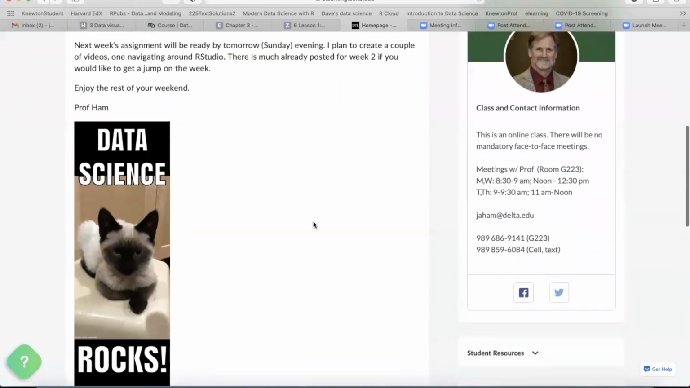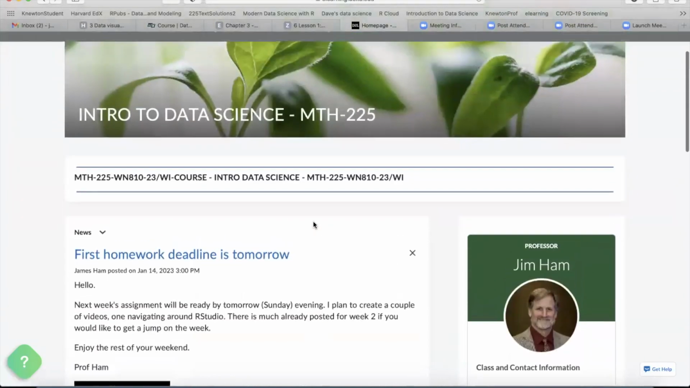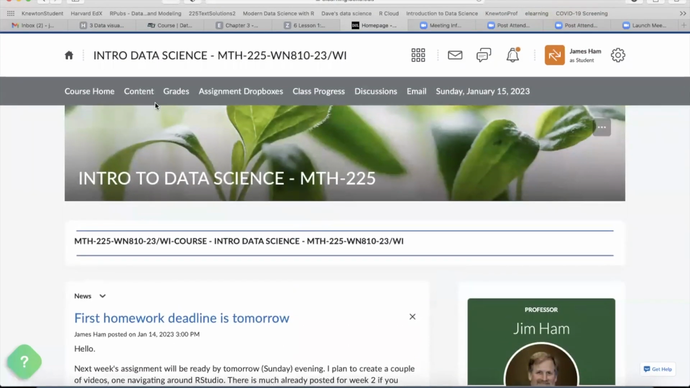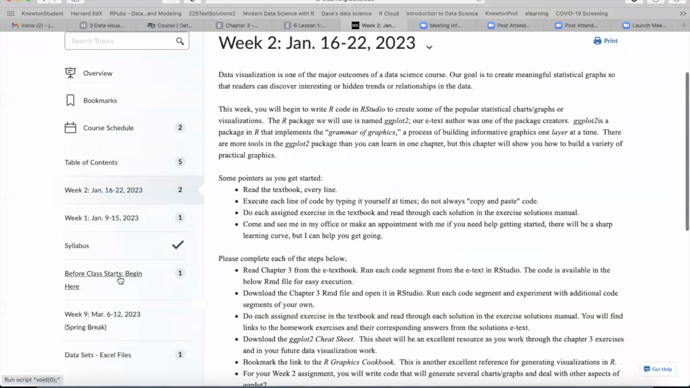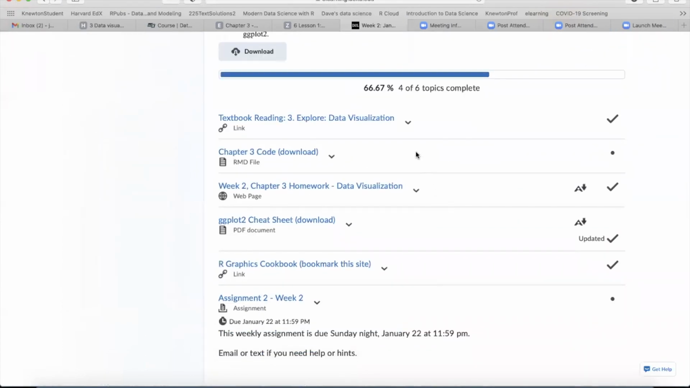Okay, so what I'd like to do is give you a demo today in RStudio. I will assume at this point that you've been to the content section, looked at the week 2 information, read this blurb here, and downloaded the places where it says download. The file you really need for what I'm about to do is this RMD file, chapter 3 code. So be sure to download that. To download it, just click on the down arrow and then select download.